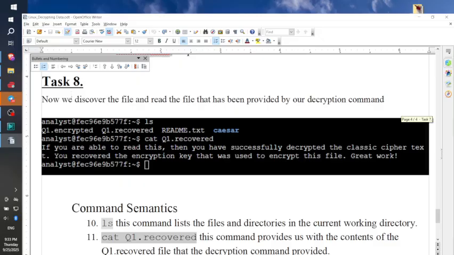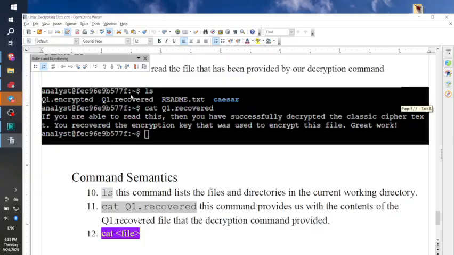Okay, task 8. Now we discover the file. So we've decrypted it, we hope, and now it's time to read the file that has been provided by our decryption command. So this is what this looks like. We ls, so we discover what is in our directory, and now we have the q1.recovered file. So now we concatenate the q1.recovered file.